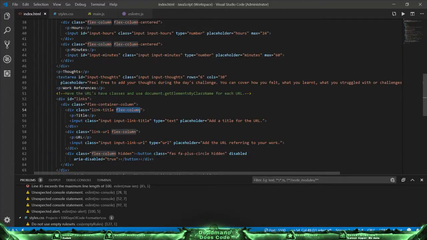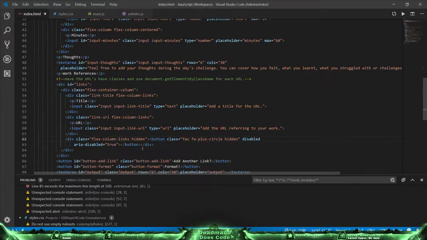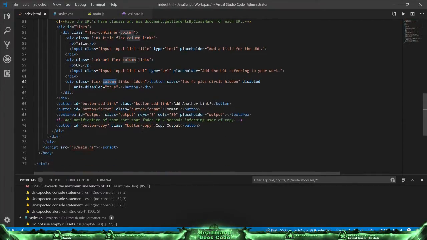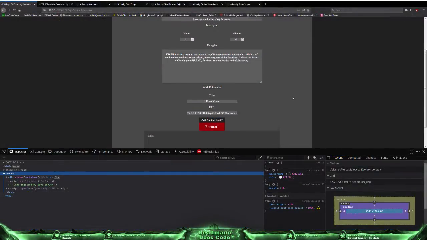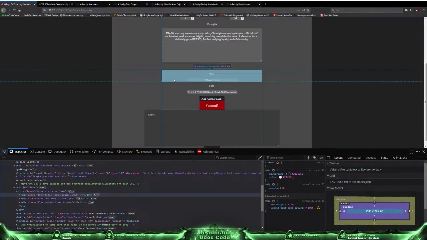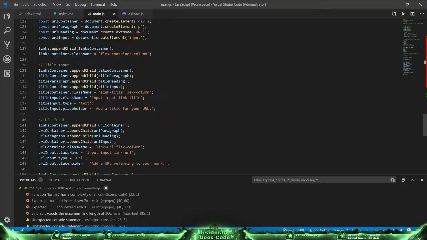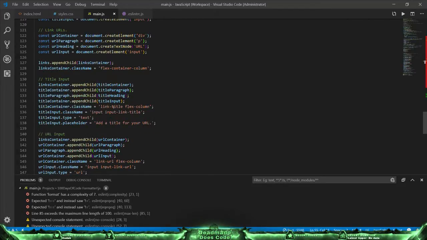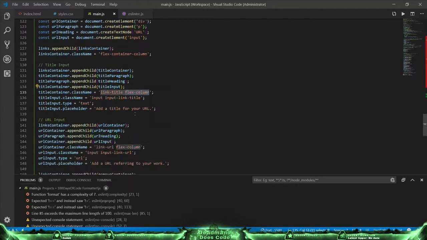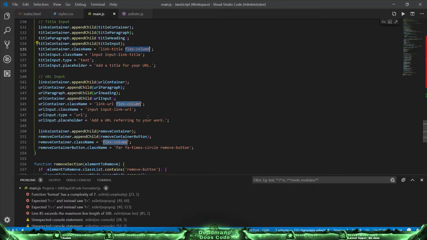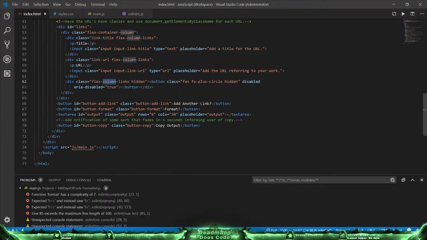So the link title, Control D, Control D, Control V. I think that's all that needs to change. That's good. So if I check now, it should be as wide. Yes, it is. Perfect. Great stuff. Then we need to go to our JavaScript and make sure that the container that we're giving it, flex column, changes to... Is it only 2 of them? 3 of them. 1, 2, 3. Flex column links. There we go. The JavaScript will dynamically add that class.